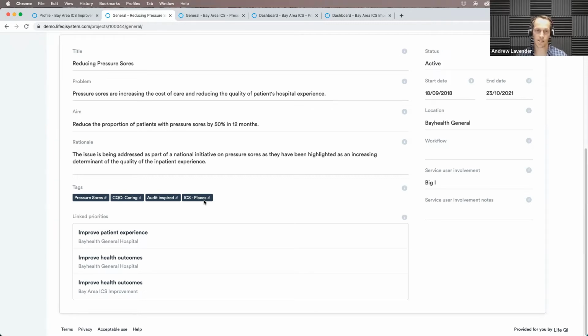So here we've got an ICS places type project. Others might be more widespread across the whole system, for example. So you can use those tags. They're quite flexible, but just another useful tool to enable you to categorize those. And then you can run dashboards and reports off those tags as well. So another useful tool for you within the project space.